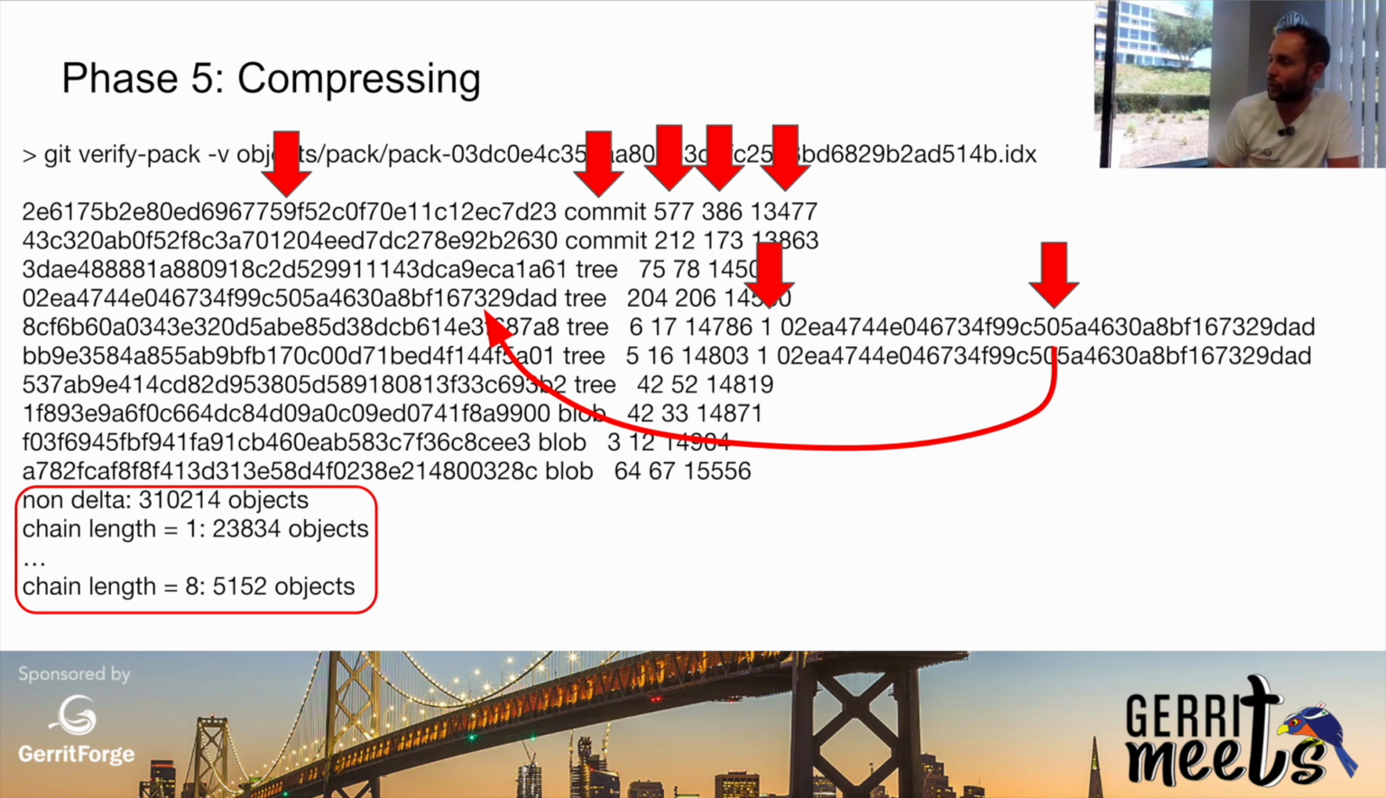There's 23,000, what is it? Is it 23? Yeah, or 2,300, can't see from here. Objects that have got a 1 hop length. So there's a certain amount of objects that you need to hop at least once to reconstruct fully. And there's 5,000 objects that you need to hop 8 times to reconstruct fully. So that's been optimized over time.